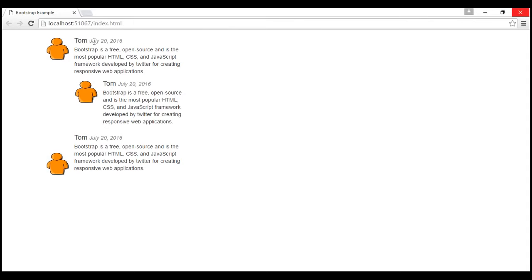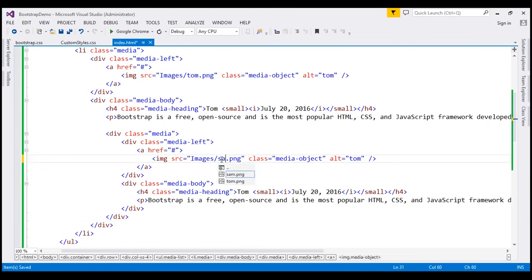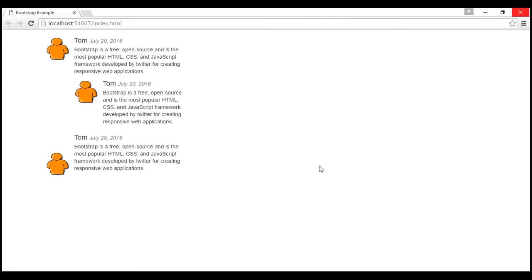Now let's say the first comment is from Tom. We want Sam to reply to Tom's comment. So let's change the image and the name. On the nested media object right here, let's change the image to sam.png, and let's also change this alternate text to Sam, and here the heading also to Sam. Now when we reload our page, notice it appears as if Sam replied to Tom, and we again want Tom to be replying to Sam.